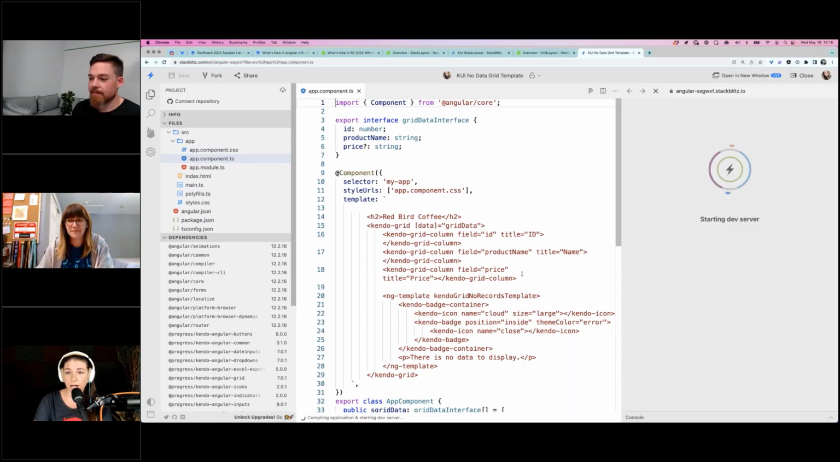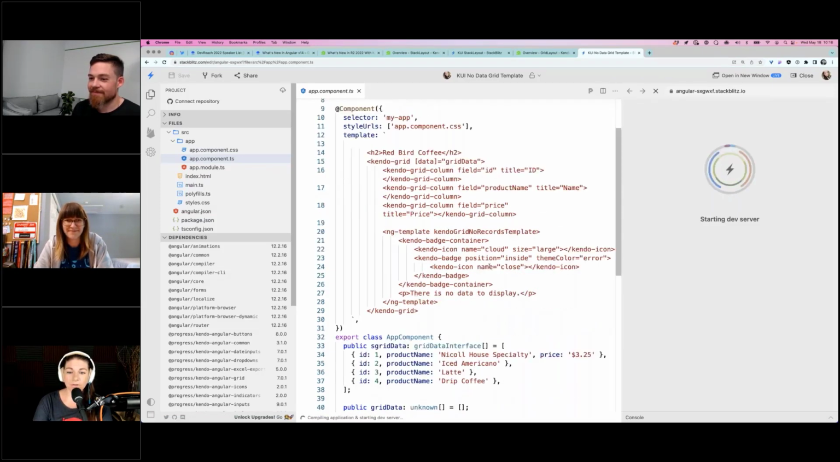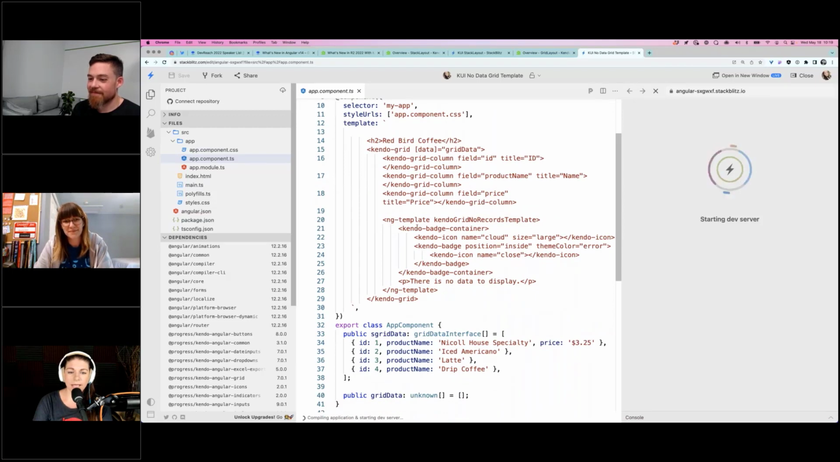I forked it from our docs because our docs are like 10 out of 10. I was just playing around with our grid, and I apologize for my internet. Sometimes when I'm streaming, things refuse to load, but it will load. Let me just show you what I'm talking about.